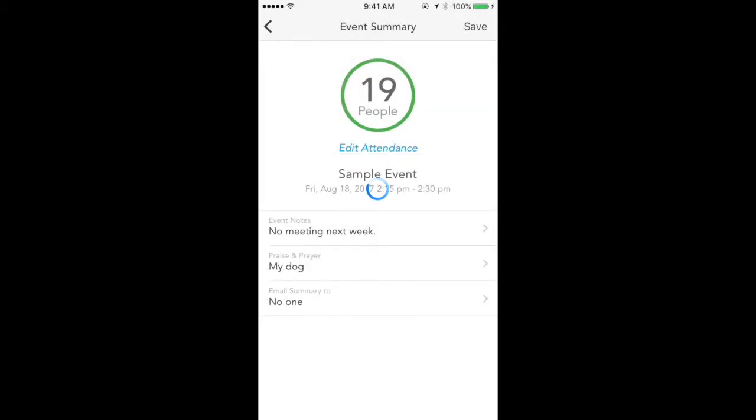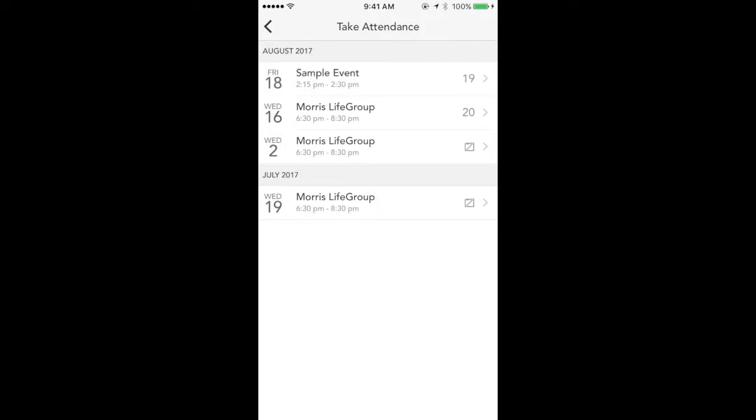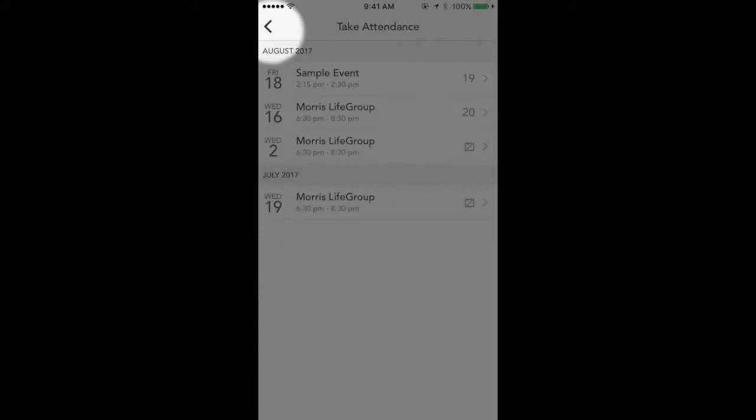And once you've made your selection, you're brought back to the event summary page one last time where you can hit the Save button. Once you do that, you'll be brought back to the attendance page where you can hit the back arrow and go back and see your main options.